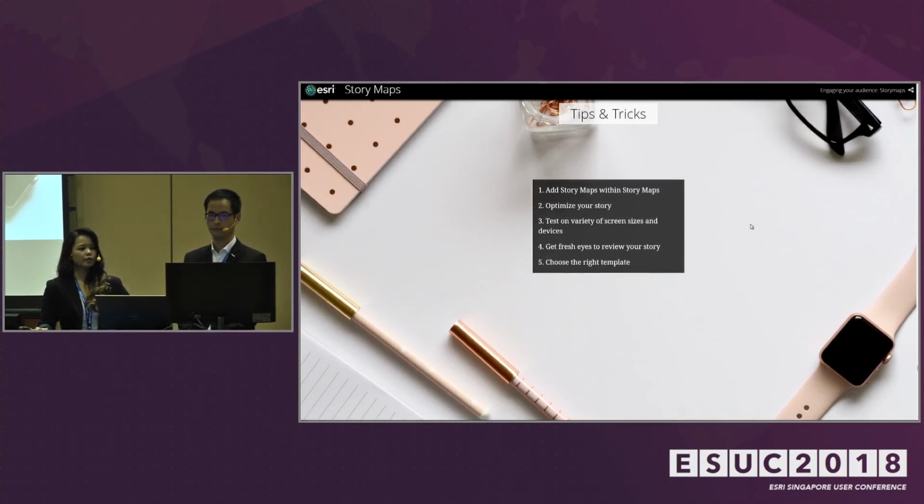Try adding a story map within the story map, just like what Marcus demonstrated. His original template was a story map cascade, and then towards the end, he embedded another story map, which is the story map tour. Take advantage of that functionality. We would also recommend for you to optimize your story map.